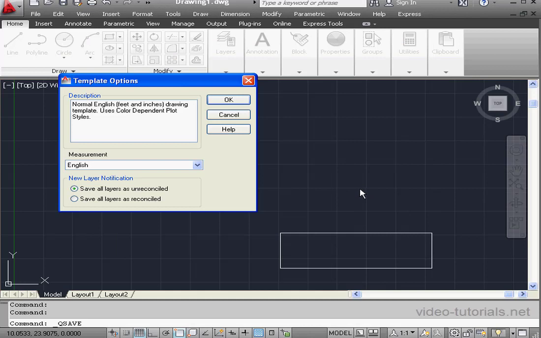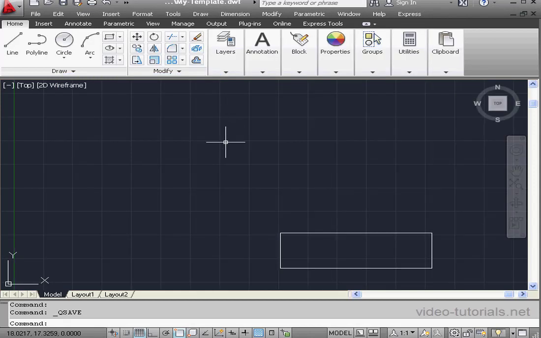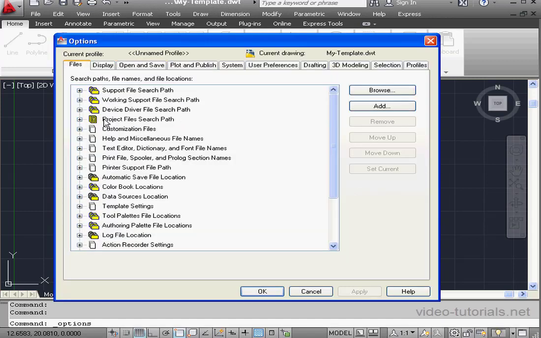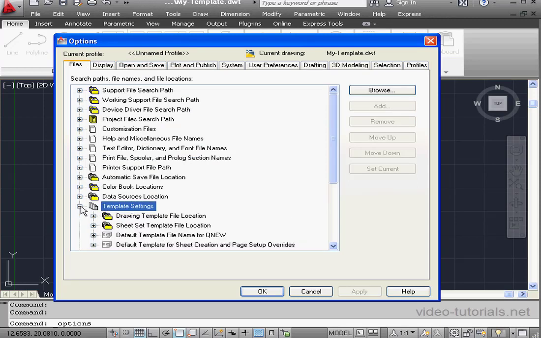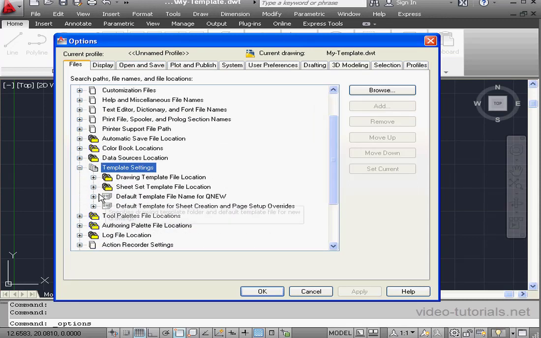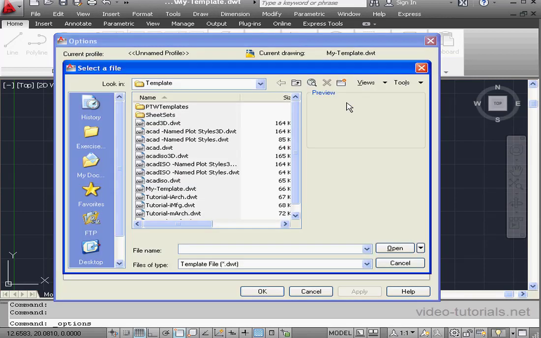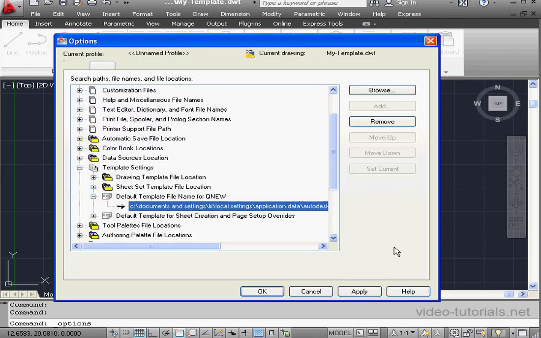The Template Options window appears where we can specify some more details like a description and a measurement type. Let's click OK. Now let's right-click in the graphic area and scroll down to Options. Let's go to the Files tab. Select the Template Settings branch, Default Template. Currently, there is no default template selected. Let's click Browse. I'm going to select the template we just created, My Template, and let's click Open. Now click Apply and OK.